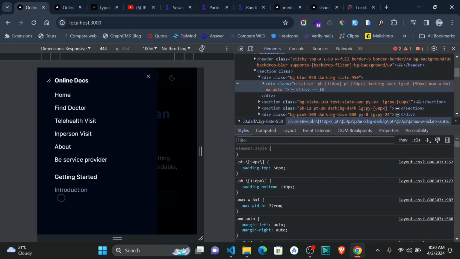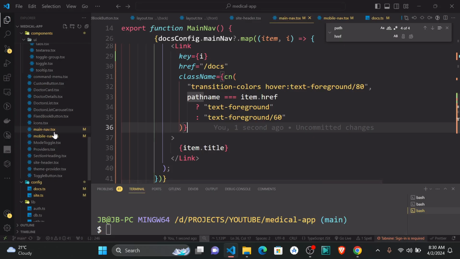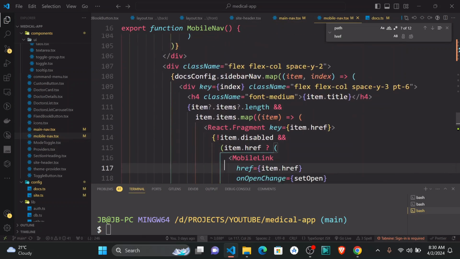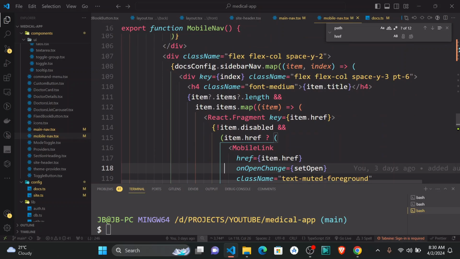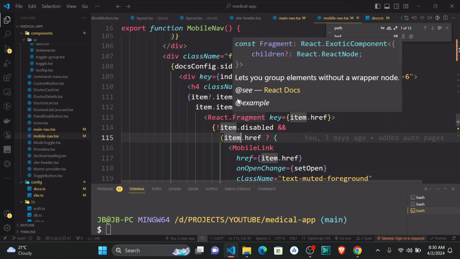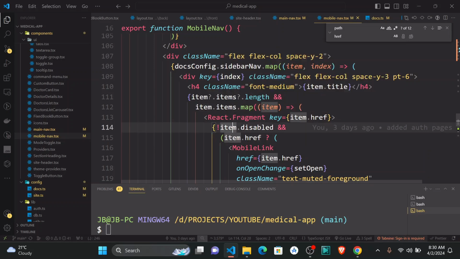Okay, why do we not have this introduction, getting started and introduction? I don't know where those ones are coming from. I think they must have, in the mobile nav, added two links down here. Yeah. So they have sidebar nav and fragment. What are they checking? Items dot length. If item is there, dot items.